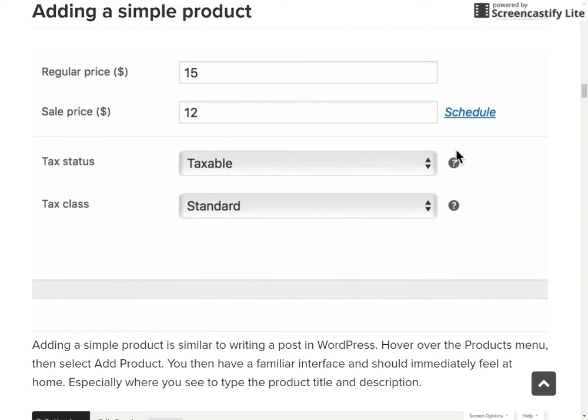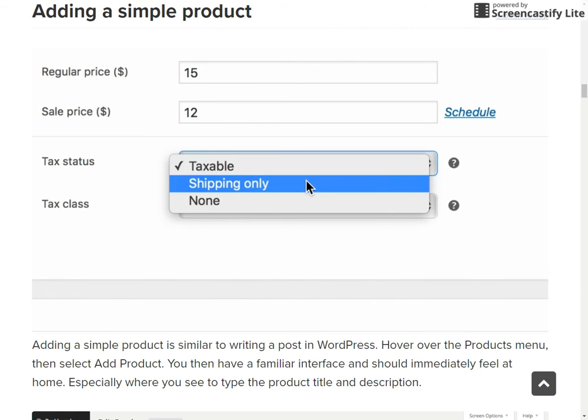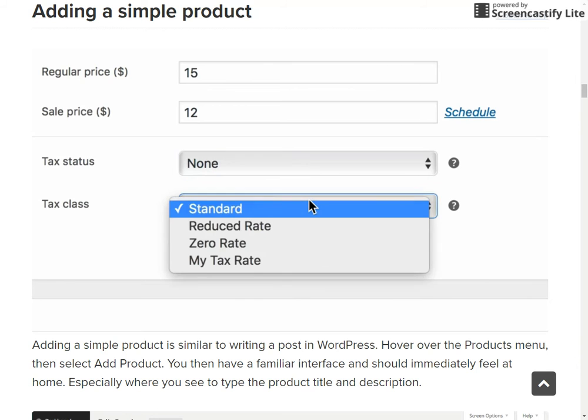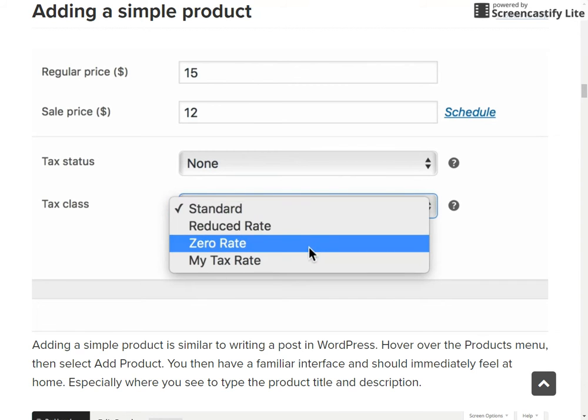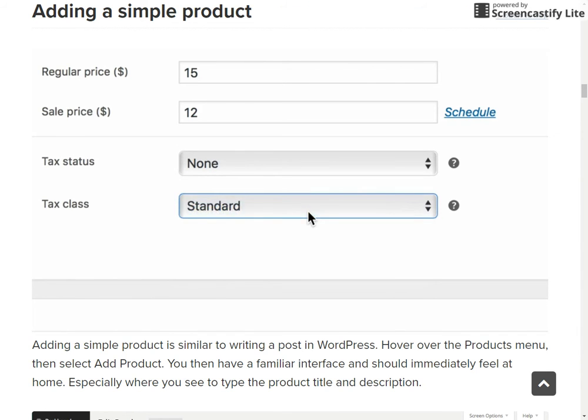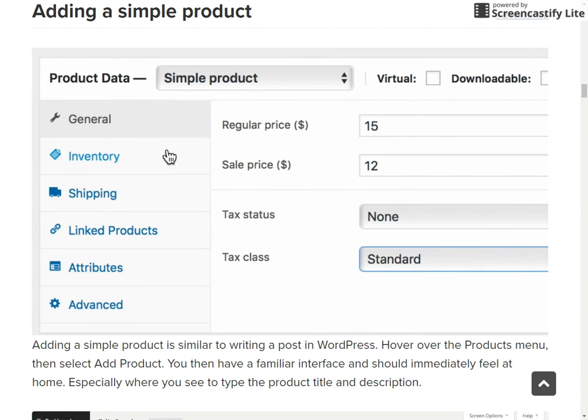The last two options in the General section let you set the product tax status, then choose a tax class if it is taxable. In tax status, you can choose taxable, shipping only, or none. Then the tax class dropdown will have any tax classes you've created in the tax settings we covered in an earlier video. The next section going down the left is Inventory.